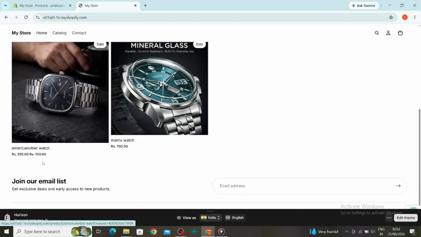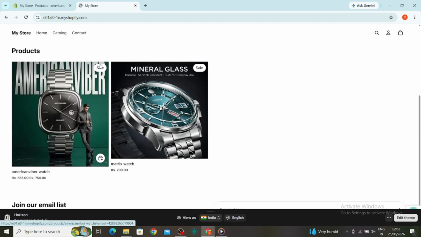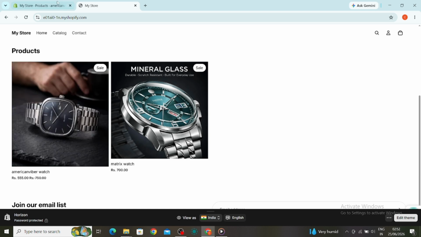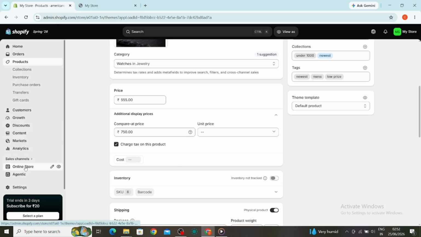In most Shopify themes, you'll see the original price crossed out and the discounted price displayed next to it. Many themes will also automatically show a sale badge on the product page and collection pages. If you don't see a sale badge, don't panic. Some themes require additional settings to enable badges.